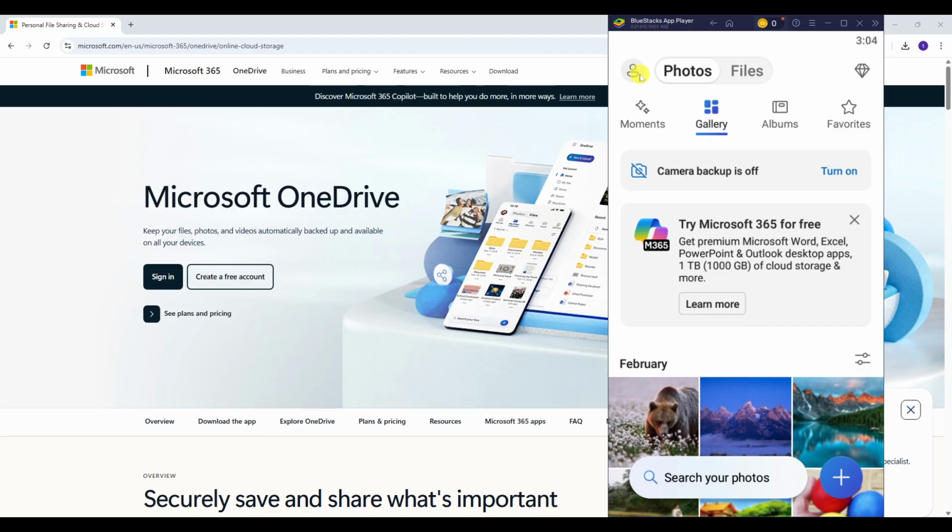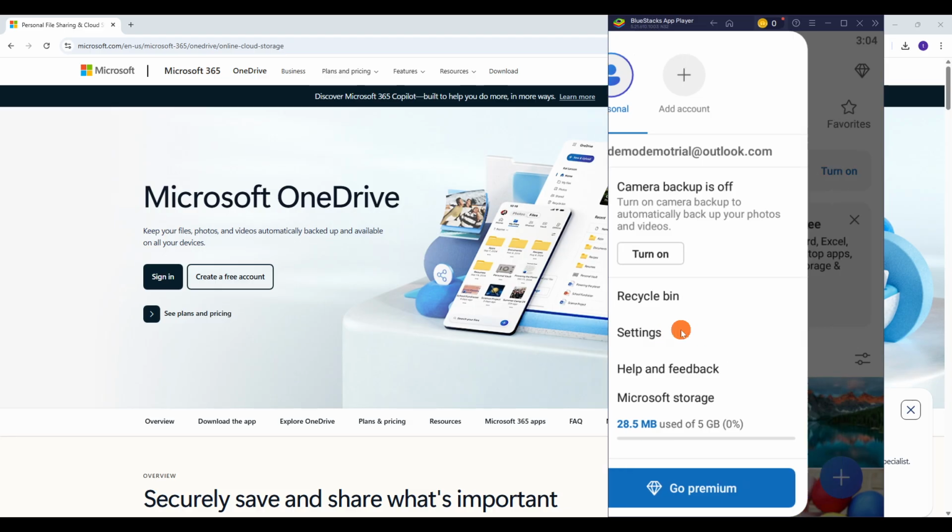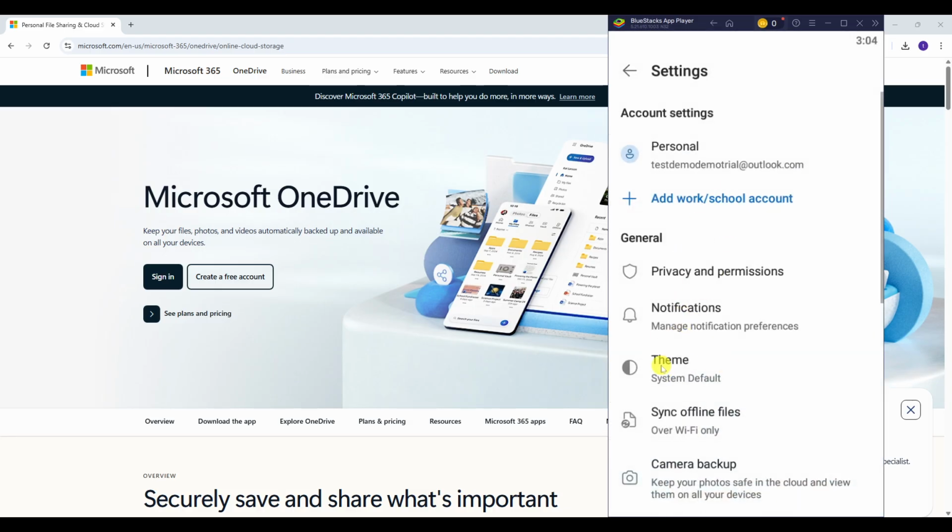Tap your profile icon to open your account menu. From here, look for Settings. It's commonly represented by a small gear icon and opens a page with options that control how the app behaves and looks. Inside Settings, find the option labeled Theme. This is where you choose how the app is displayed. Tapping Theme will show you the available appearance choices.